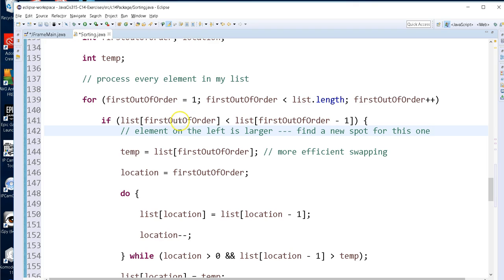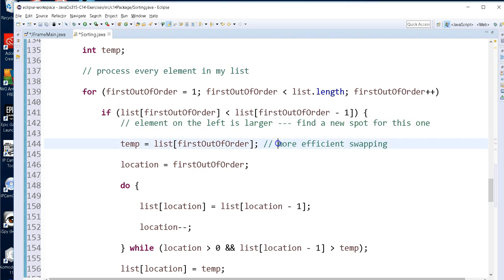So first out of order, if it's less than the one to my left, I need to put this one over in the right spot. Because remember, it's not sorted if the one to my left is larger than the one to the right. See how first out of order minus 1 is the one on my left. So I'm saving this value in this temp variable.